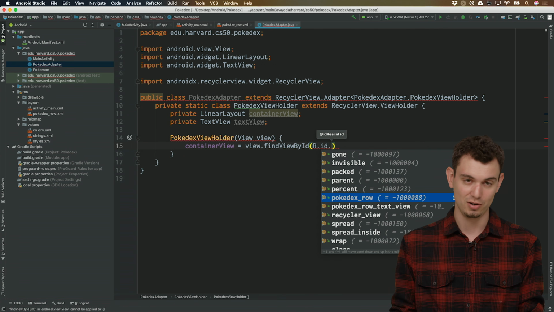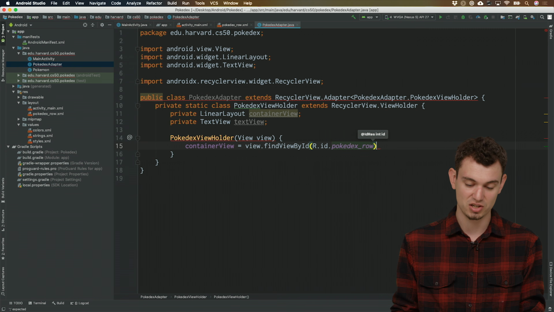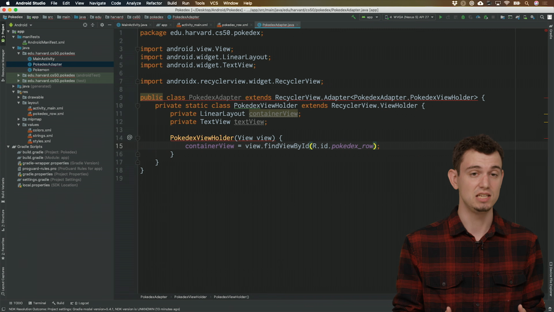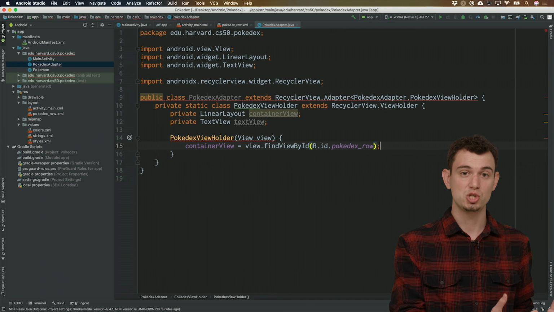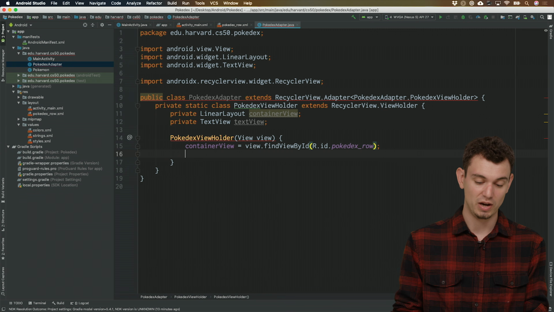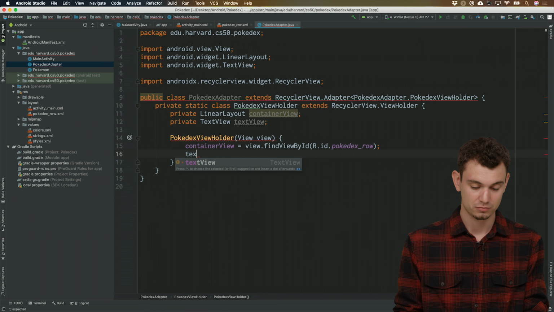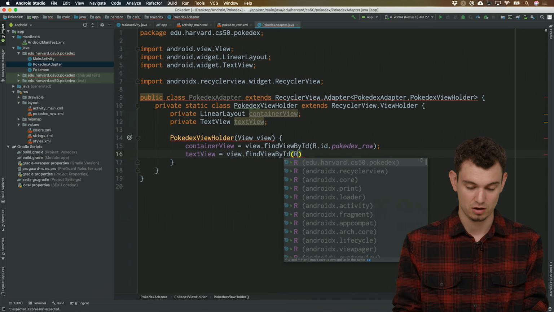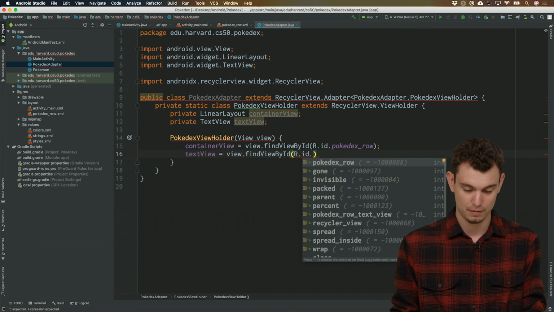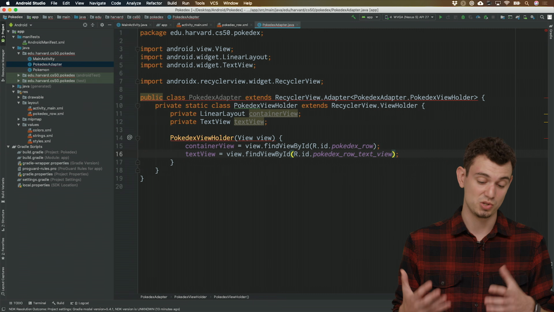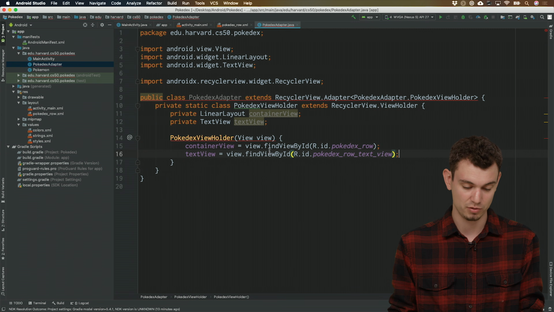Autocomplete is really going to help you here in case you forget. So if I just say R.id.pokedex_row, this represents a unique ID. It's an integer that Android generated for me that represents this container. So I can get the text view in the exact same way. I can say text view equals view.findViewById, R.id.pokedex_row_text_view. And it's automatically also going to give me back the right type, so I don't have to worry about any of that.